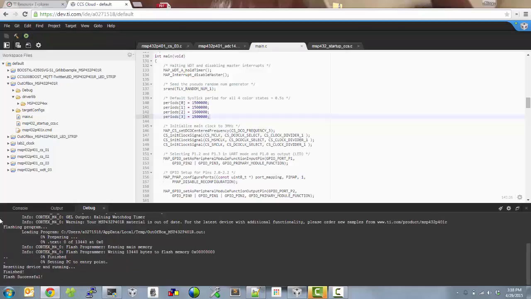Alright, as you can see, the code has now been downloaded to my device successfully. And if you had a Launchpad at home, or once you get the Launchpad, you can also see that your Launchpad is now blinking the red LED, just like it would with the out-of-box experience.